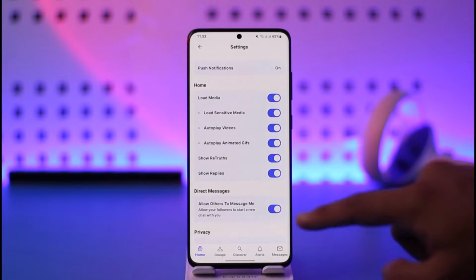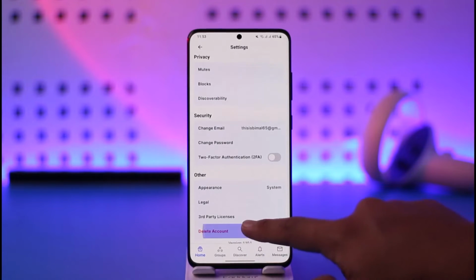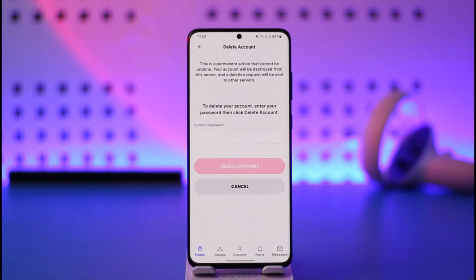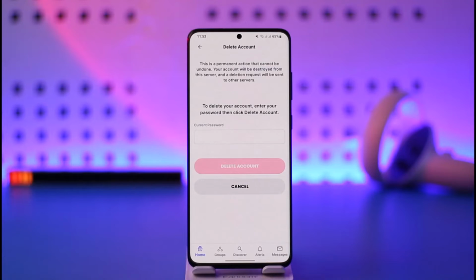After you go to Settings, just scroll down and you'll find the option under the Others tab that says Delete Account. So just tap on Delete Account option, tap on Delete My Account, enter your current password and tap on Delete Account button, and your Truth Social account will get successfully deleted. This way you can delete your Truth Social account.